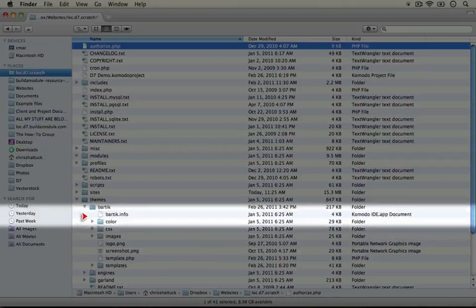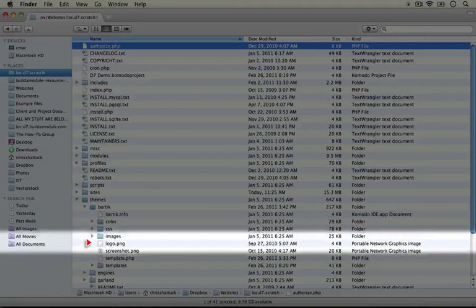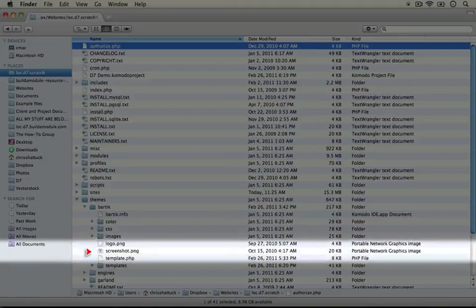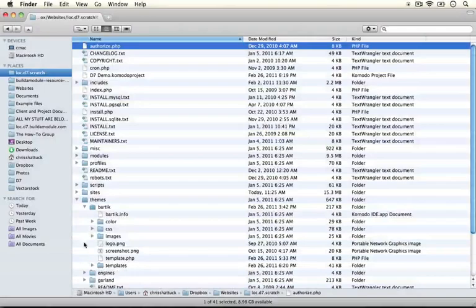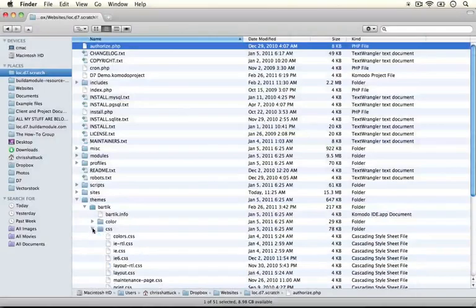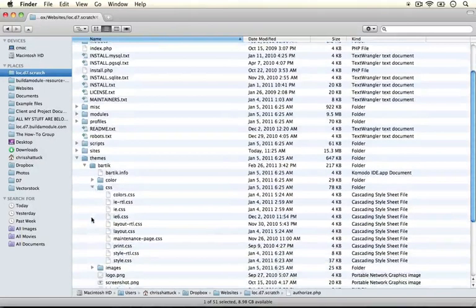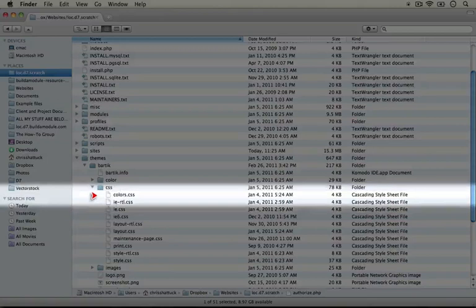And then we have just the basic files inside of the root of the theme, our .info file, our logo and screenshot images, and our template.php file. Let's go ahead and expand the CSS folder and see how this is structured here. Now there's quite a few more files here than we saw in Garland.